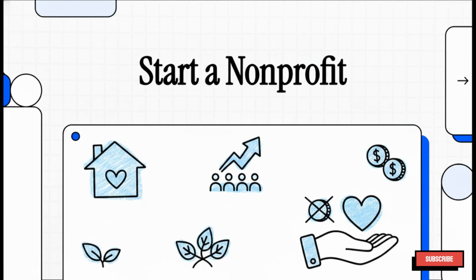And today we're tackling something I get asked about all the time: how to start a nonprofit organization. If you've got this burning passion to help your community and you want to build something way bigger than yourself, well, you're in the exact right place. Let's get right into it.